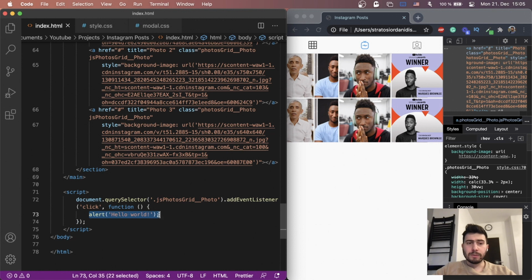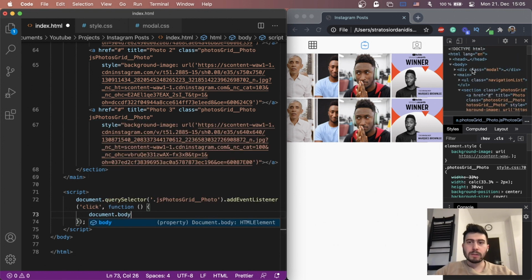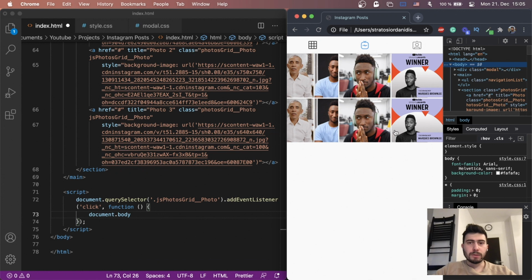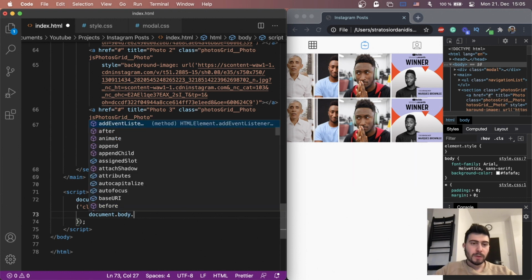So we don't need this alert, it was just for testing. What we want to do is actually to go again to our document and select our body, because we want as a next step to add a class to our body, right, to show the modal. So we do document.body. The body is something that the browser knows because it's always there. It's a difference with our selector, where we have to say, okay, find the selector. So document.body dot classList.